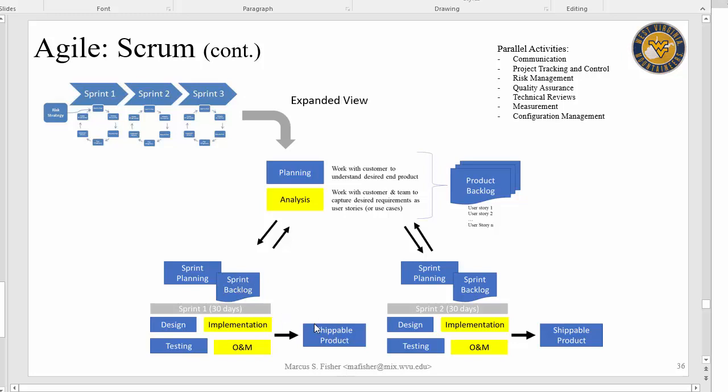So I do that. Then I come back up here, I go through another planning analysis, which identifies sprint number 2. Come down here, I create my next sprint backlog, and then I go through design, implementation, testing, O&M. In 30 days again, I'm shipping the modified version that has more features in it now. Okay, and then I just keep going.